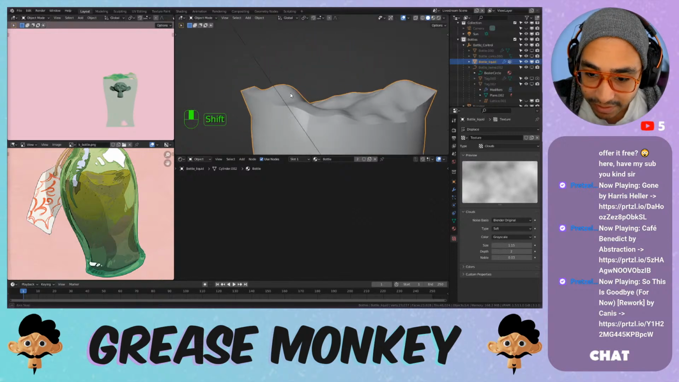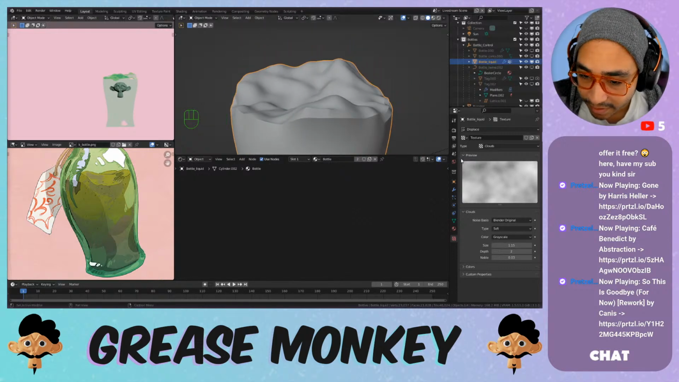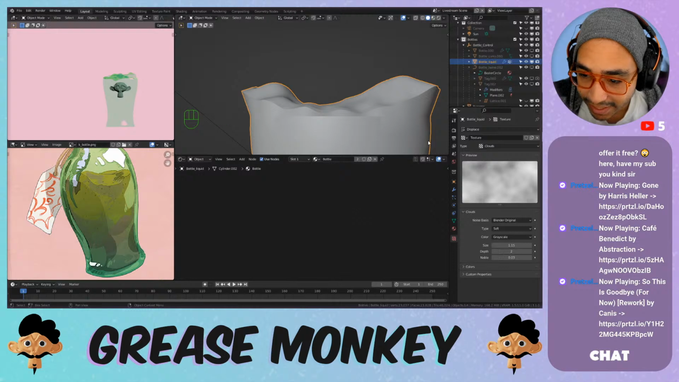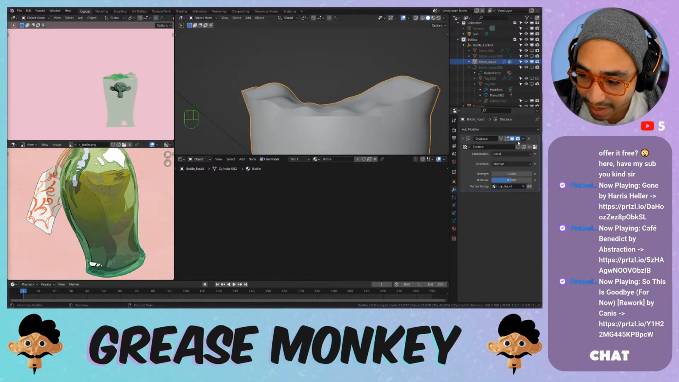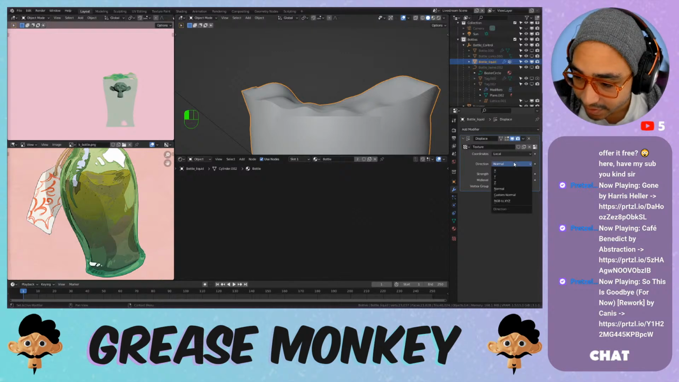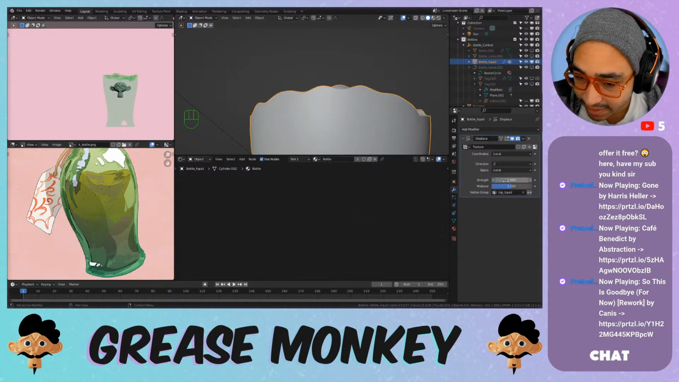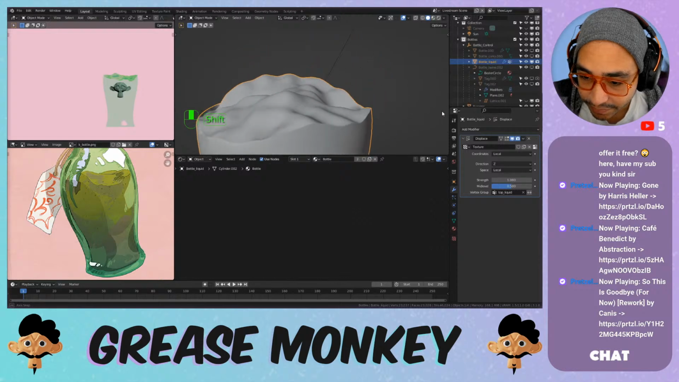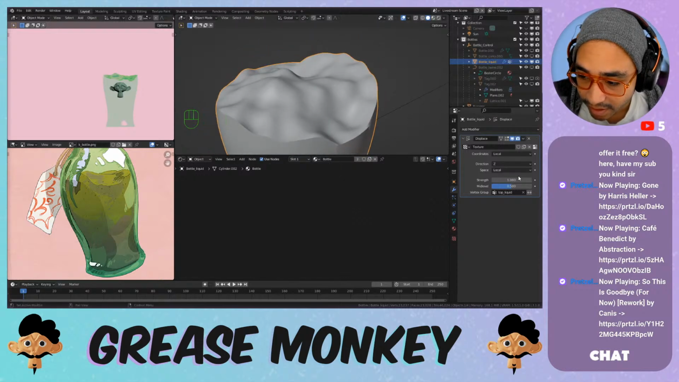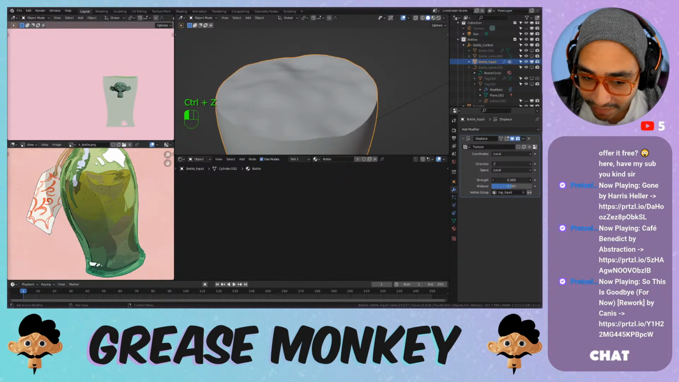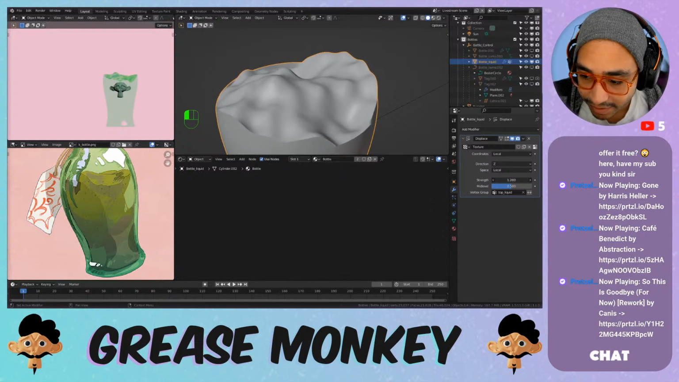So what I don't like about this is that it goes out of its designated spot, right? So if we look at it, it goes outwards here. I think we can restrict this only to the Z-axis. And we can control how strong it is and stuff.